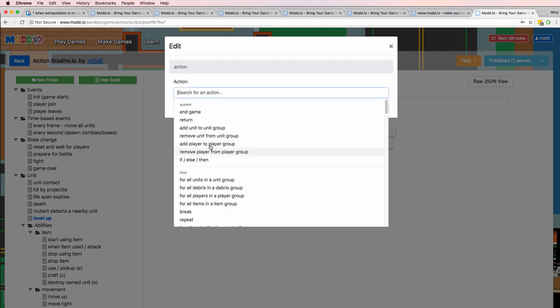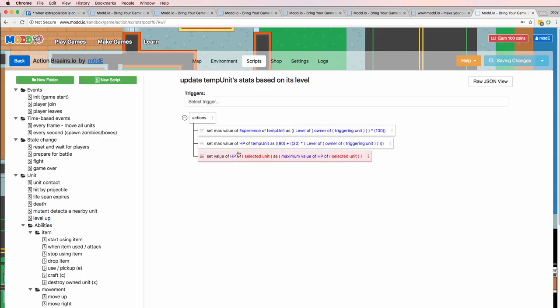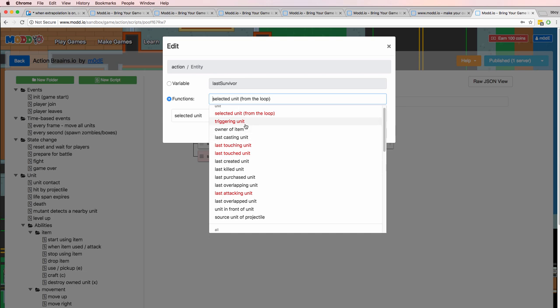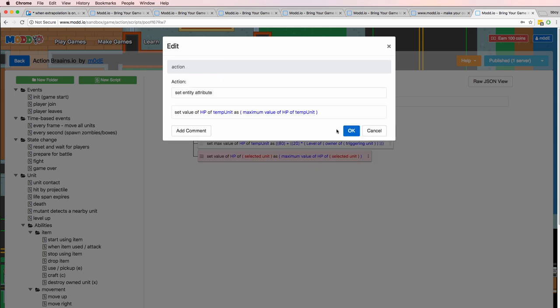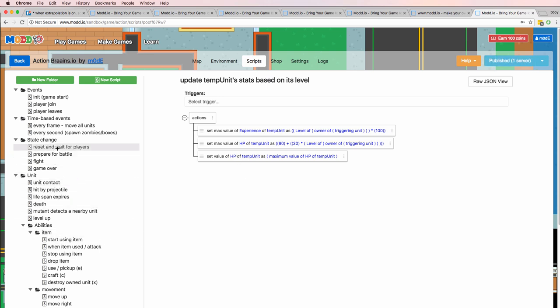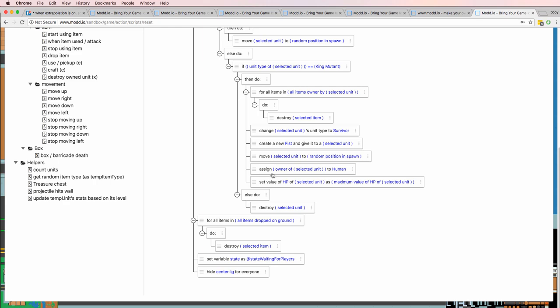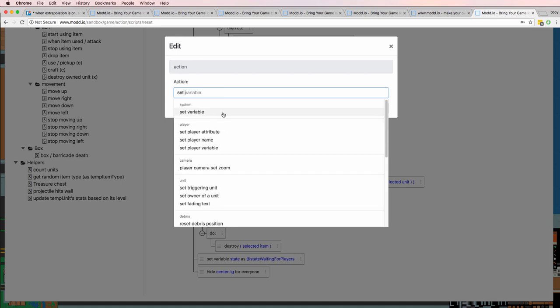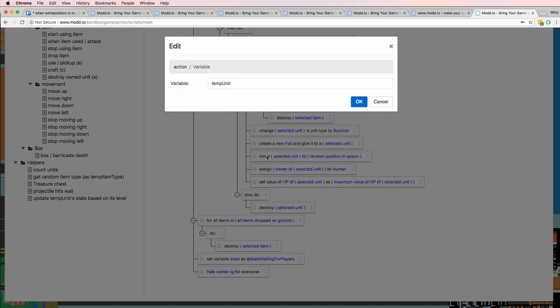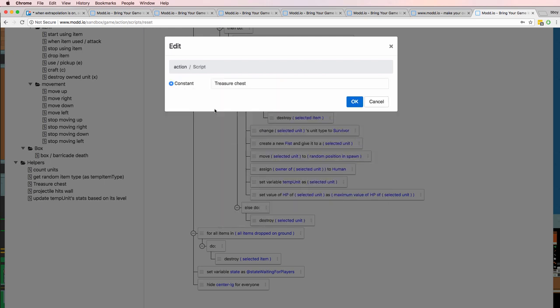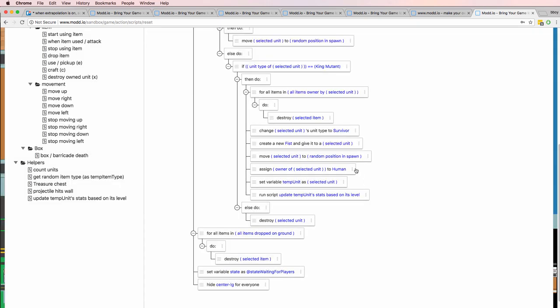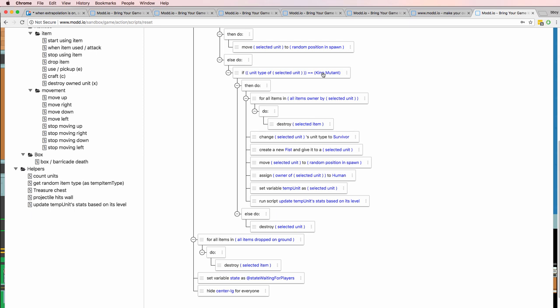So when a unit levels up, their HP is also going to fill up all the way as well. It's like a little bonus for leveling up. So when this function is called, the temp unit's HP is going to be full. And when the game resets, we're going to set the selected unit as temp unit, and we're going to call a script: update units, temp units. So if the player was controlling the king mutant, which is turning back to human, we are going to update its HP and experience based on its level. Otherwise, we're going to destroy it.